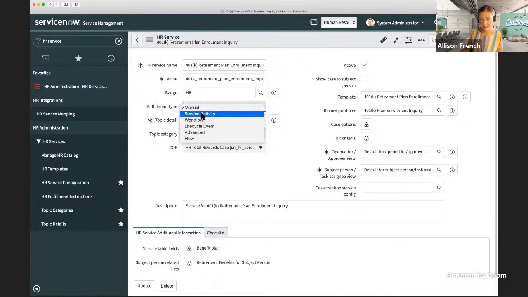Then we have service activity. Again, to recap, this would be if we want to build a fulfillment process with tasks, approvals, and/or a child HR case. That's what we would select. And when we create our HR service in a moment, I will select service activity and we'll show what that configuration looks like. You also have the ability to use a workflow to fulfill this service.